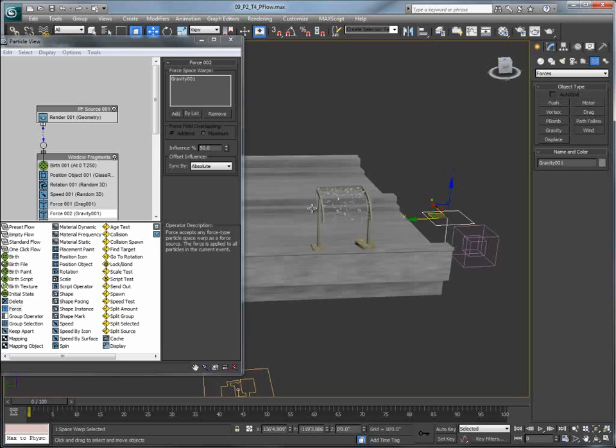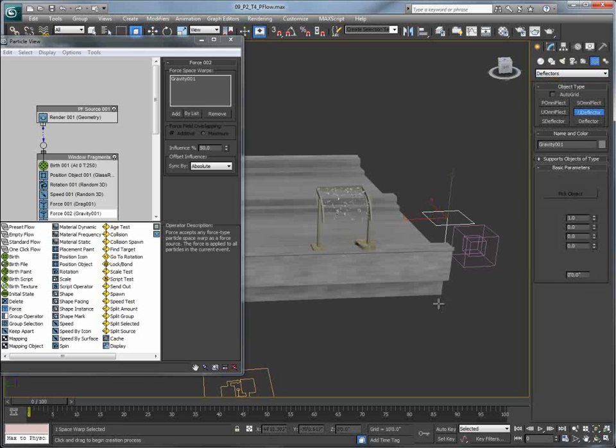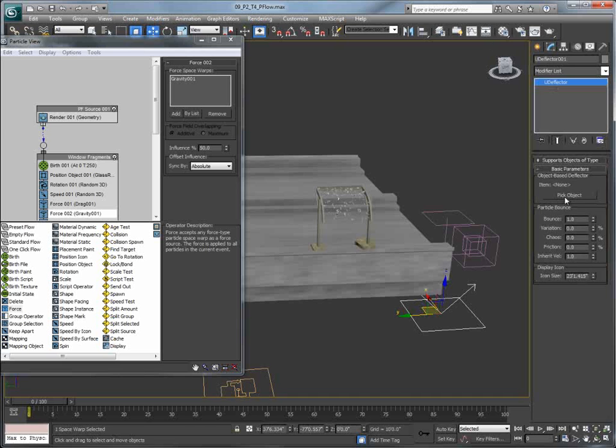But after the motion, we need the particles to interact with their environments. We need them, when they hit those surrounding objects, to bounce. In order to do that, we need to grab a deflector, and I'm going to use a U deflector. The U deflector allows you to pick any object in the scene and turn it into a deflector. So I'm going to go to the modifier stack here, and I'll pick that bridge structure, that bridge base, and this is now the deflector.